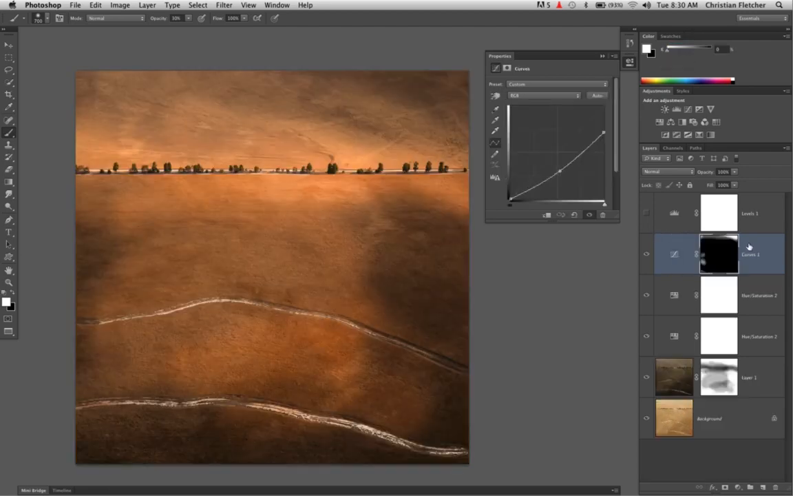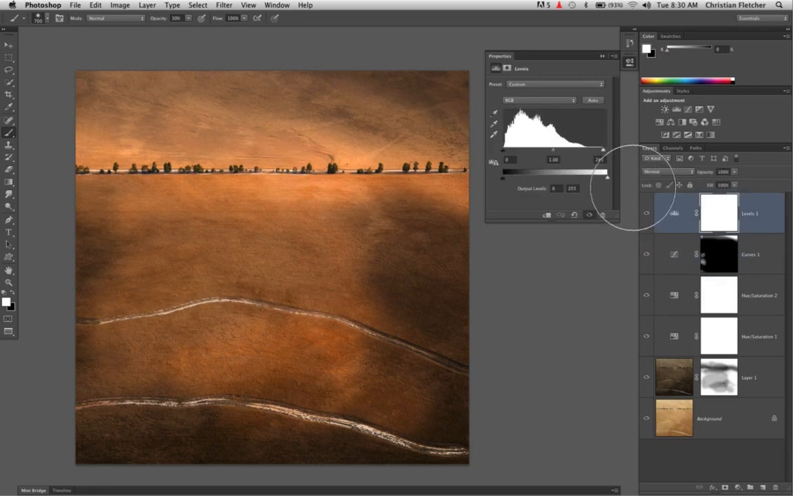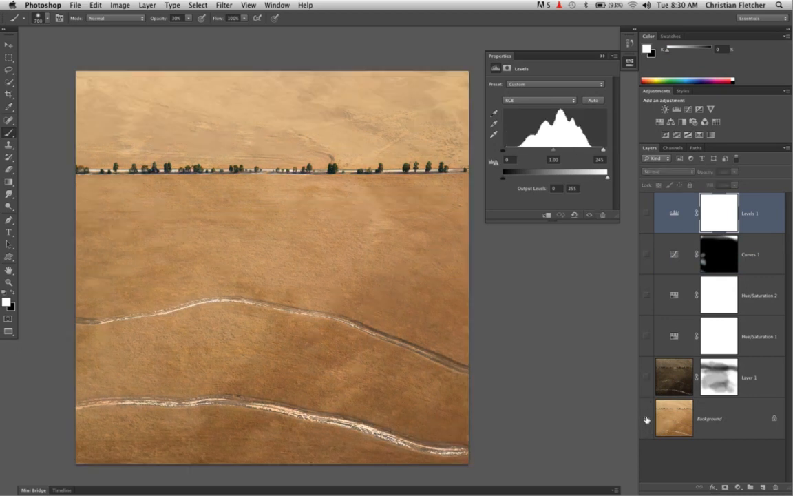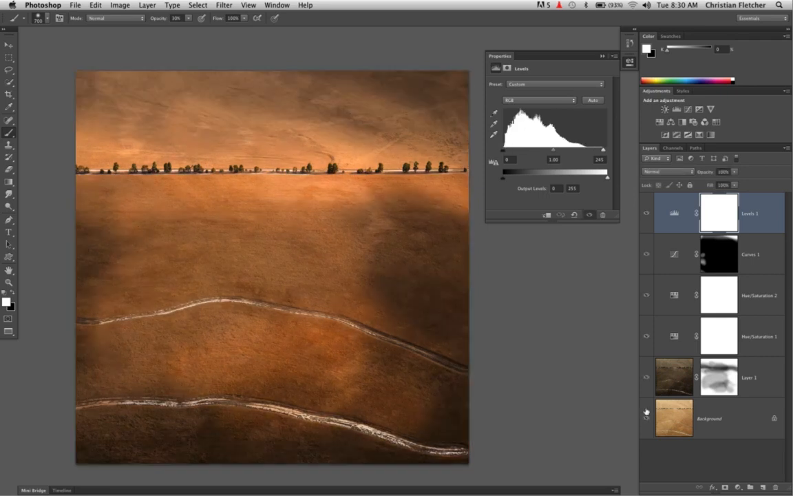I'll delete that layer, and that is the finished result. If you hold down the Option or Alt key and click on the eye on the background layer there, you can see before and after. And we're basically trying to simulate the effect of being in a plane and looking down, and there's clouds behind you casting shadows on the ground.